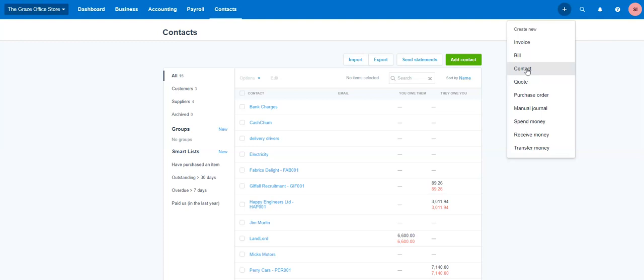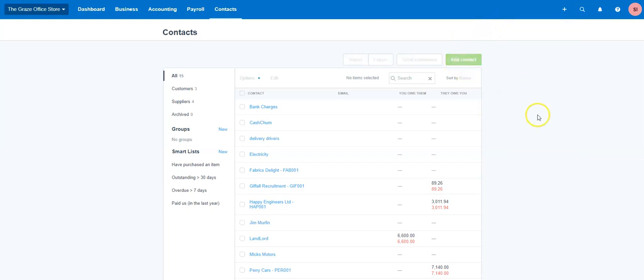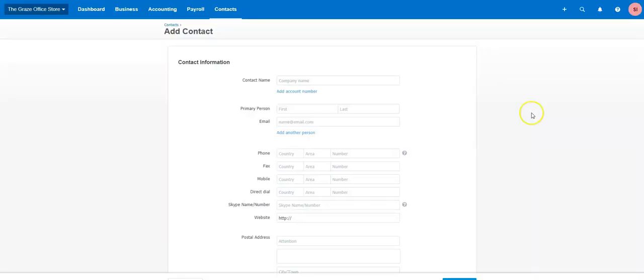It's the shortcut to go the same way. Alright, so from here if you click add contact, you will be able to add the contact. Now if you add contact, the information will be the same for the supplier and for the customer, for both.